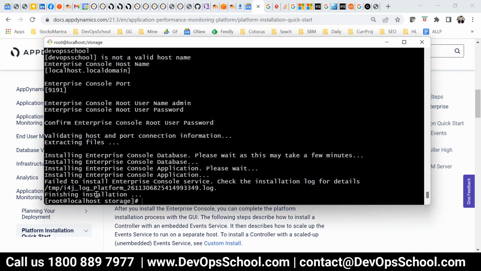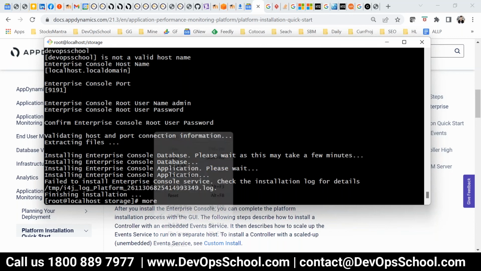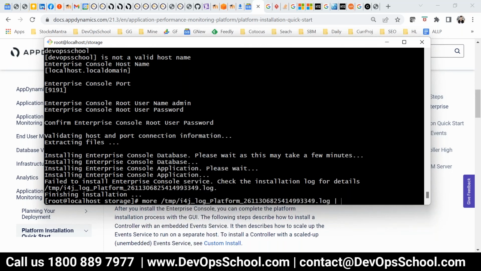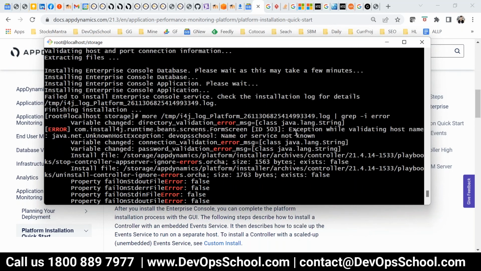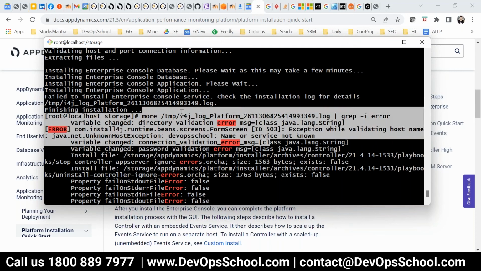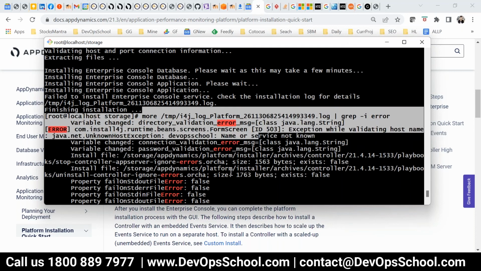Okay, so it's done. Now it says failed to install. Okay, there's some problem in this installation. Failed to install Enterprise Console service, and the installation log is here. Let me check what went wrong, because I was not expecting any error now, since I had fixed the disk space. Now the error which I see here is okay. This is not an error.